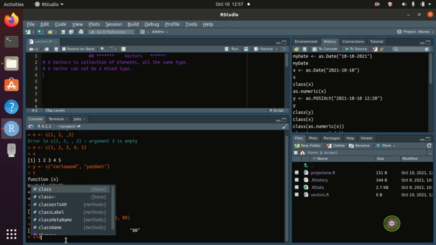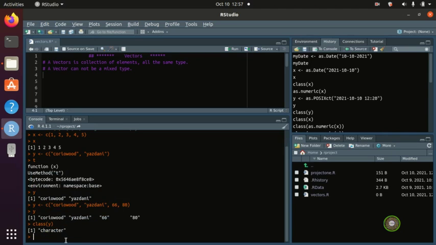So if you check the class of Y, it is character, even though I didn't put any double quotes around the numbers. My intention was to mix the character and numeric together, but what I got is character, character, character, and when I check the class of Y, its class is character. So it cannot be a mixed type, you cannot mix it together. That's what it says in R: you cannot mix it.